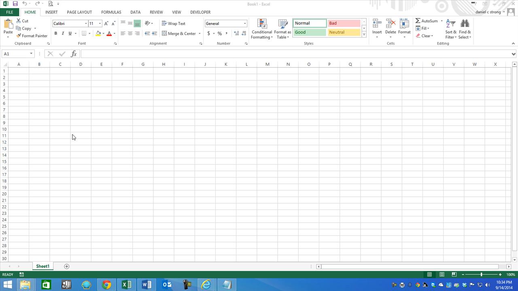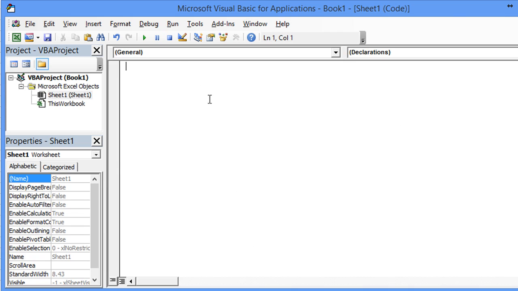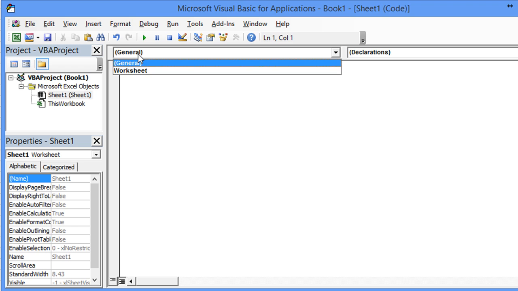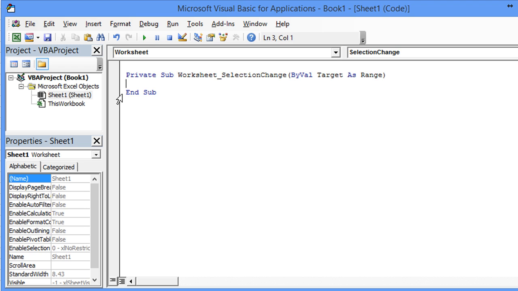So without further ado, let's hit Alt F11 and let's get into the Visual Basic Editor. Now, without having any modules or user forms or anything like that, I've just double-clicked on Sheet 1, or you can right-click View Code for Sheet 1, the only worksheet we have to work with. And instead of doing a sub-procedure under the General tab, I'm going to change it over to a worksheet event. The first one we're going to do is the worksheet selection change.